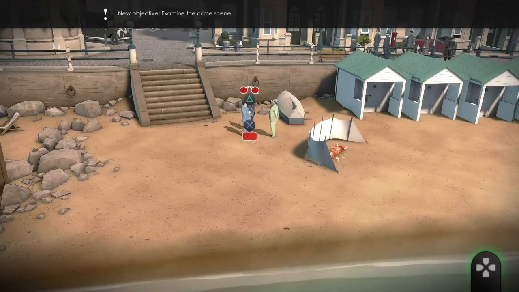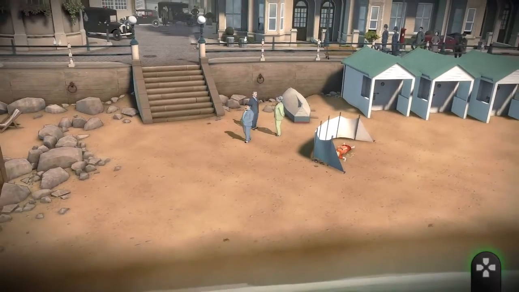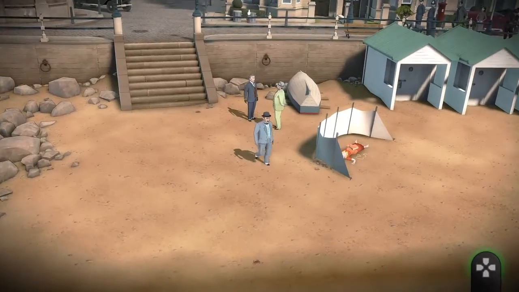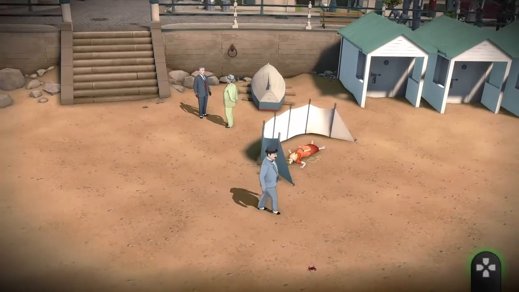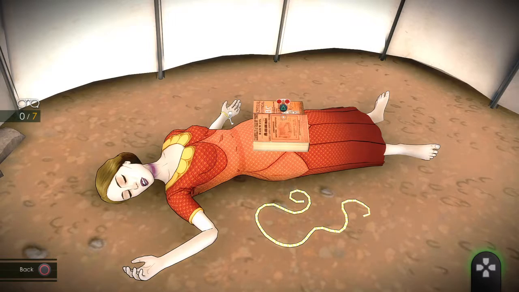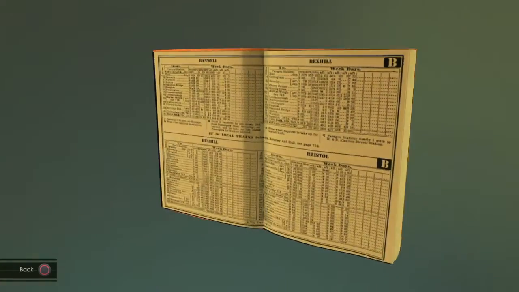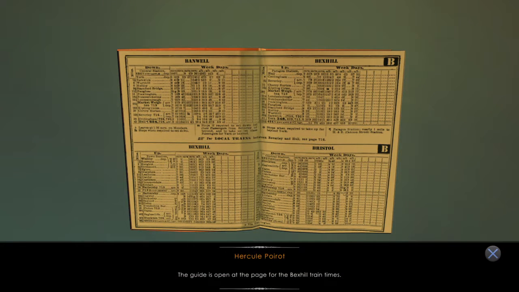So, now let's see. Well, no, I'll go show you. This is the basic crime scene investigation we've got going here, which is done as a form of observation. This is subtly different than other observations, but it allows us to click on something. We can spin it around, and the guide is open at the page for the Bexhill train times. And like we see, it provides another clue to the mystery.